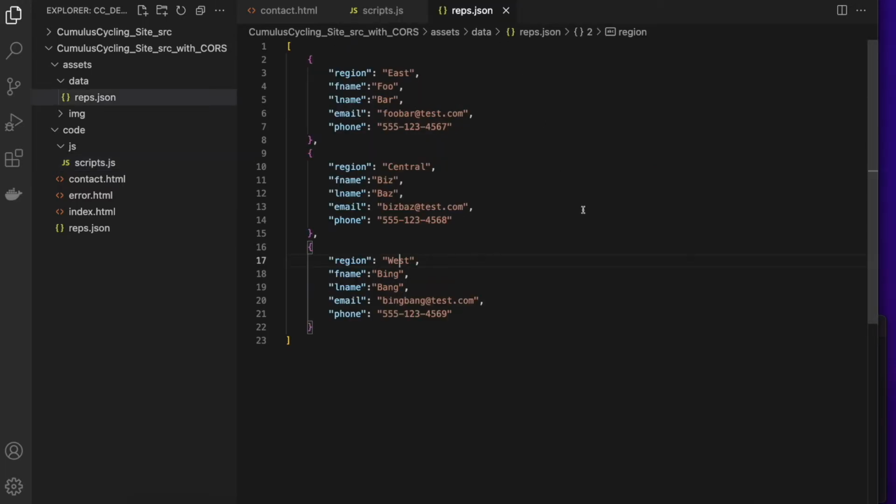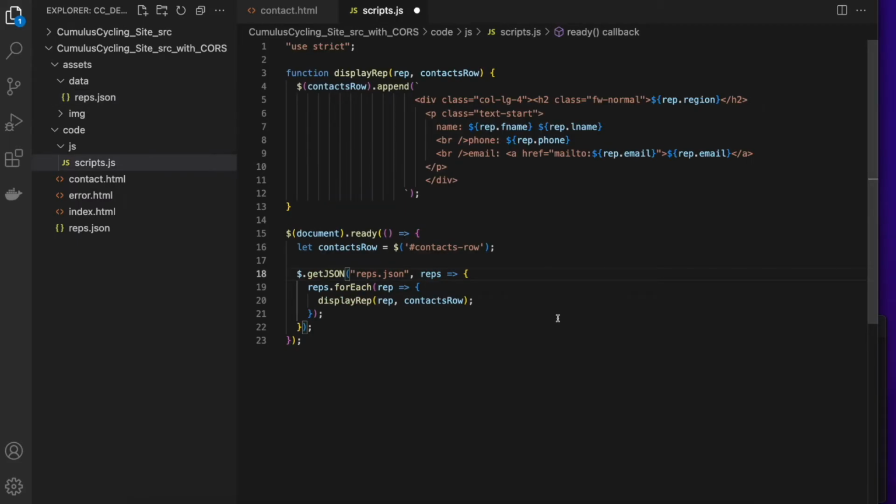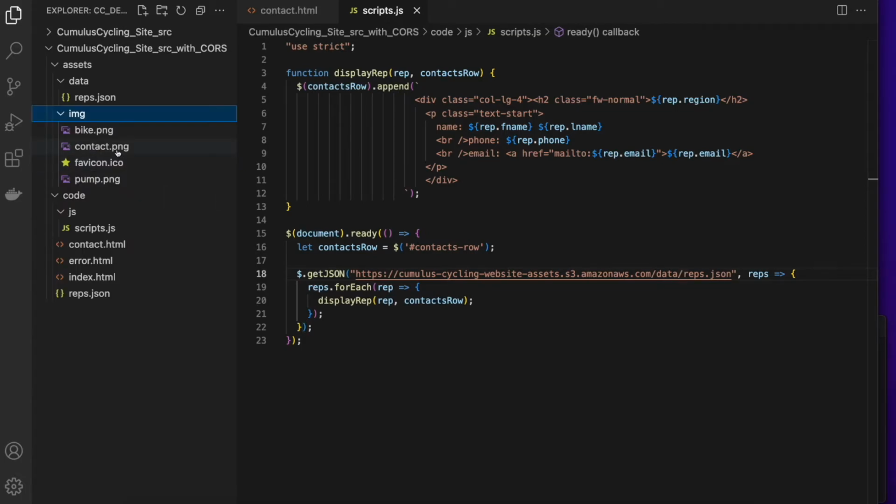If we look at the reps JSON file, we see it's an array of JSON object literals. However, although this page runs fine locally, we need to serve the reps.json file from the assets bucket. So I've modified the path and saved the file. Now we'll go back to the website bucket and upload the contact HTML page as well as the JS folder with the scripts.js file, and we'll upload the contact image to the assets bucket.